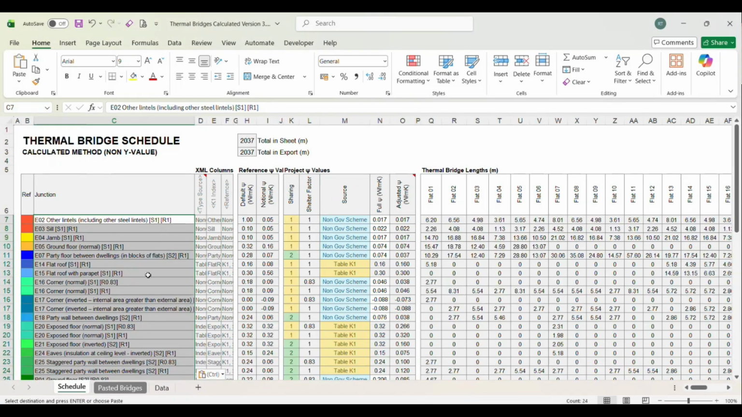It's got conditional formatting, so it can do the colouring automatically for you. And then it also reads the sharing factor and the shelter factor from the tag name that came from SketchUp. So if you're doing a complex set of apartments, that's all handled.